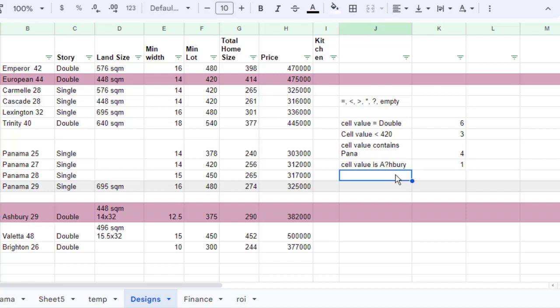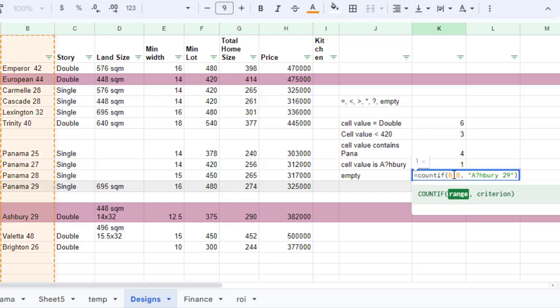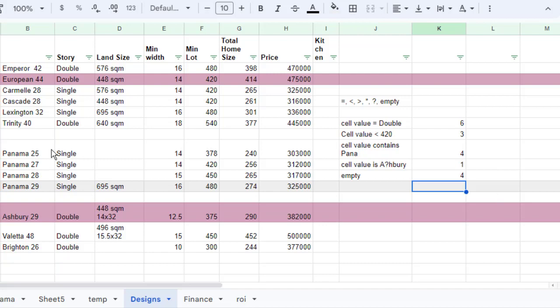In the same way, you can find the empty cells as well. What you need to do is use the same function again. Let us give the range from B2 to B18. And here you can leave the criteria blank. What it means is that it is going to match all the empty cells. So it found the 4 empty cells, 1, 2, 3, and 4.